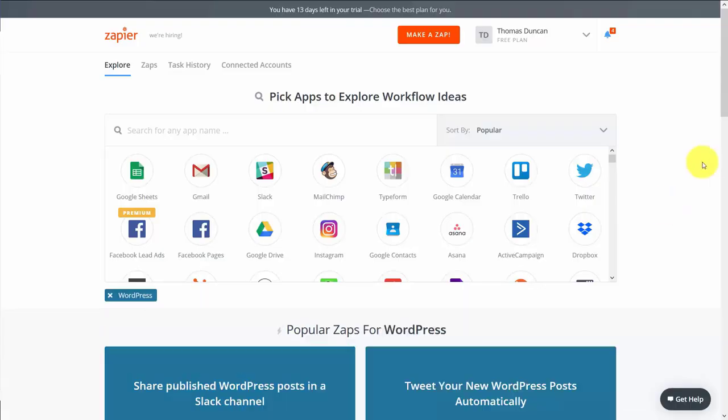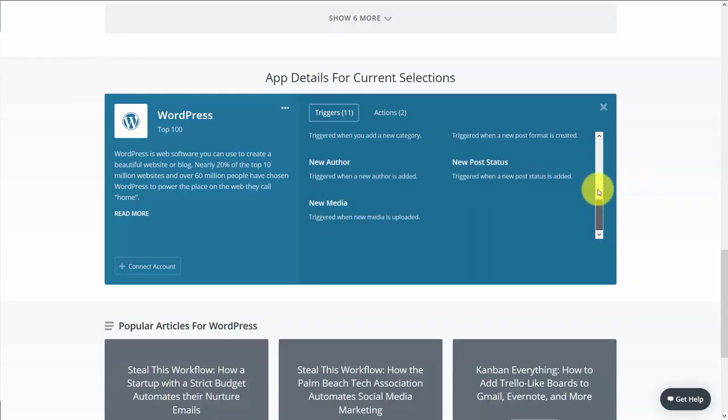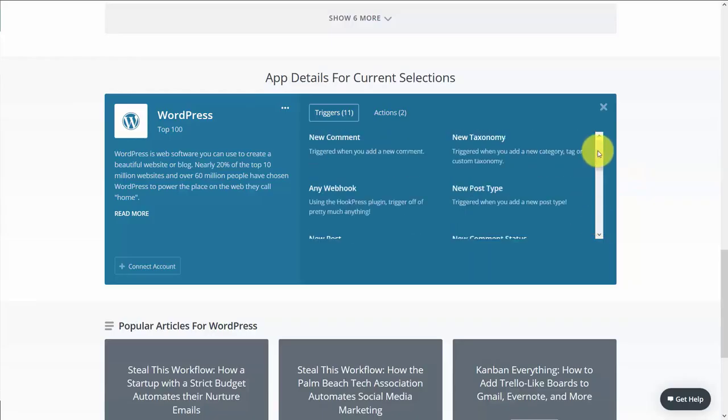Now in this video, we're going to be discussing WordPress and the integrations that you can use with it. Now there are a number of WordPress integrations that you can use with various different applications inside of Zapier. And you'll notice that WordPress can trigger an activity with 11 different triggers, which again allows for a number of different ways that you can use WordPress and Zapier.